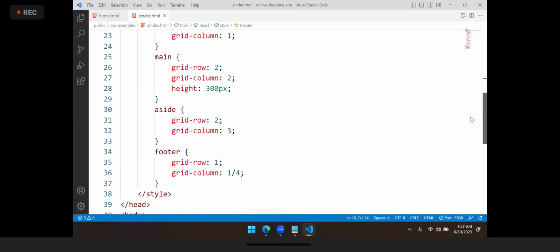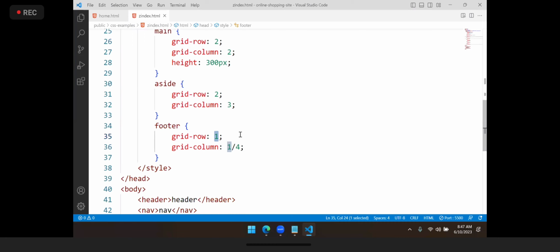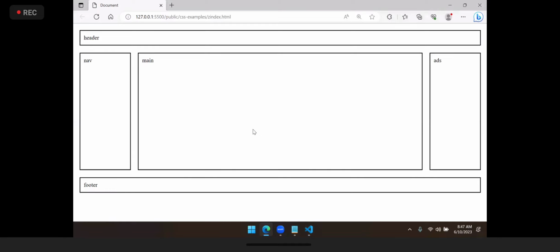We can rearrange. Now the point is, this is not the concept. We will not change it like this. When you are adjusting the screen, the layout should adjust. Suppose I am watching on mobile in portrait mode. In portrait mode, I don't want several columns. Everything should be in one column: at the top the header, after that nav, after that ads, after that main, after that footer.